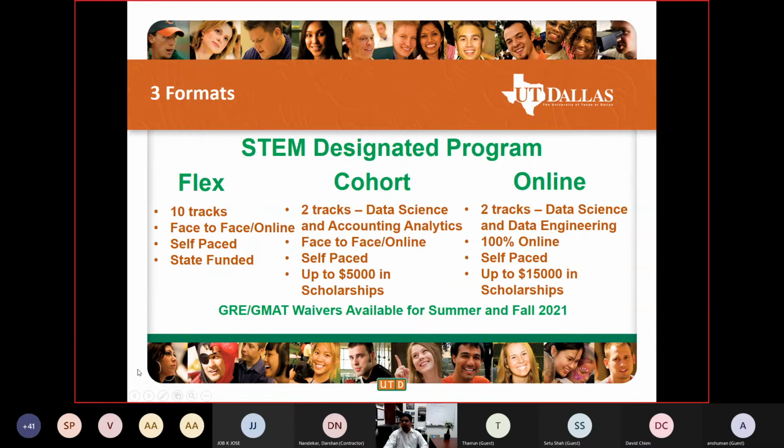We have 3 different formats of this program. We have the Flex program that I'm leading here, which is the mothership, has all the 10 tracks, has face-to-face and online classes, most of them being face-to-face, self-paced. It's a state-funded program, which means that the more courses you take, the per credit hour rate goes down.